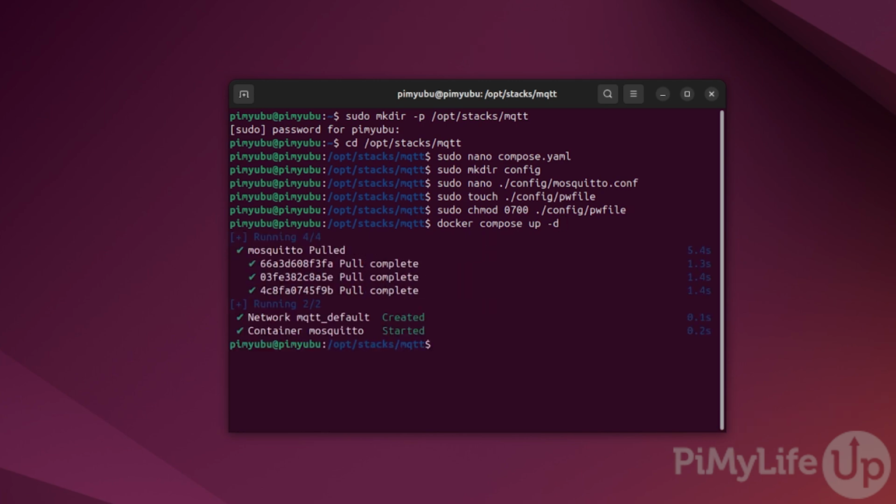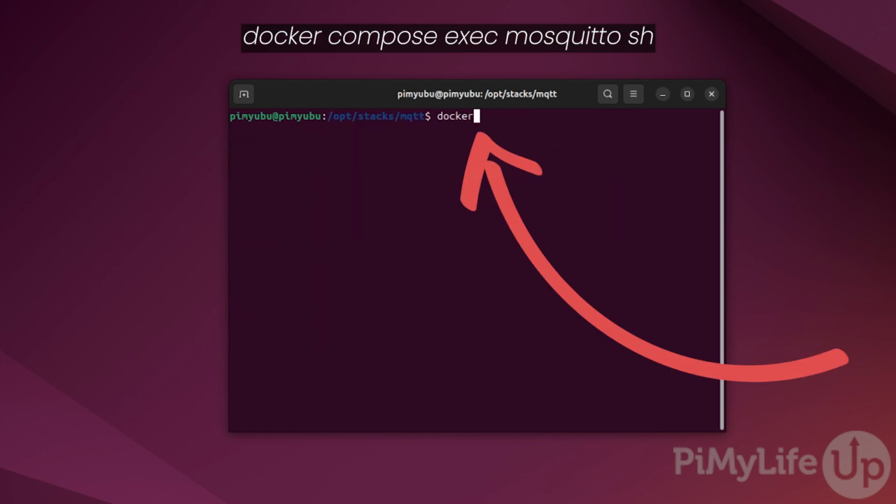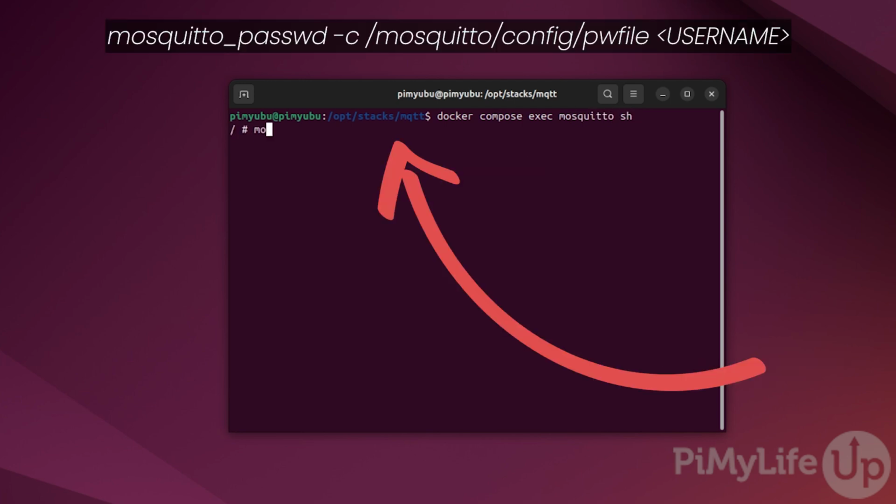With the MQTT broker now up and running, we still want to generate that password we talked about earlier. To do this, we need to interact with the container we just started up by typing in docker compose exec mosquitto sh. Now that we are interacting with the container itself, we can type in mosquitto_passwd -c /mosquitto/config/pwfile followed by the username you want to use, which in our case will be PiMyLifeUp.